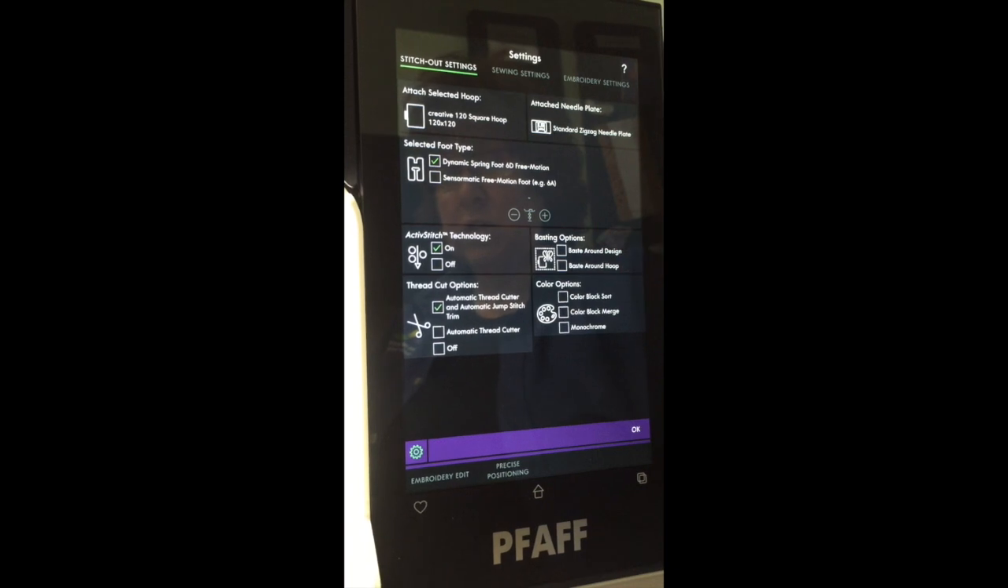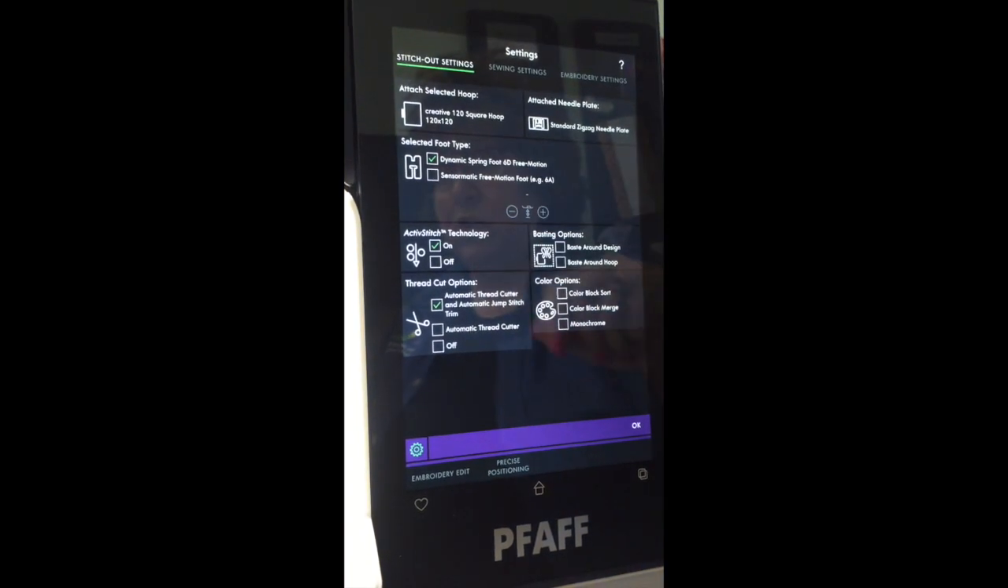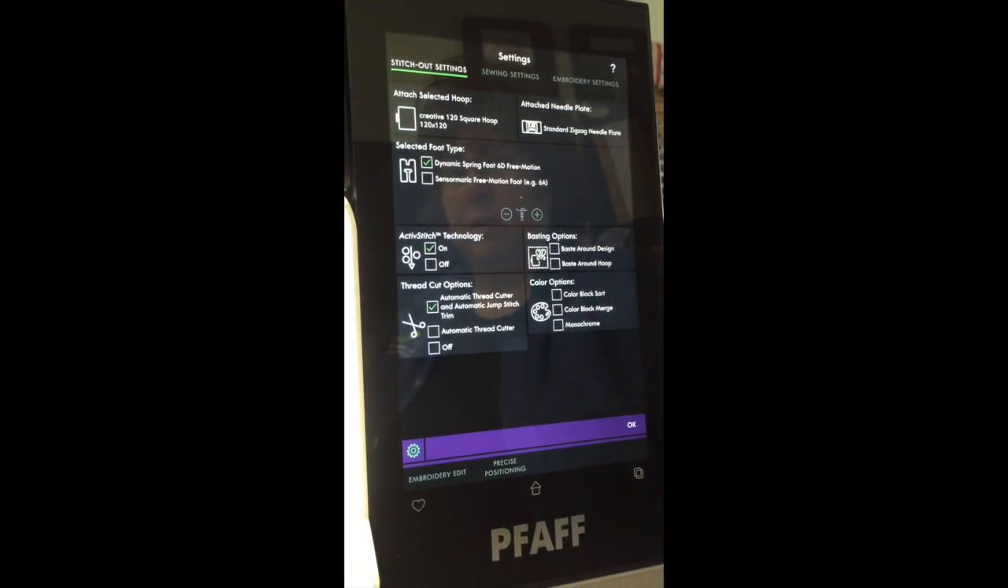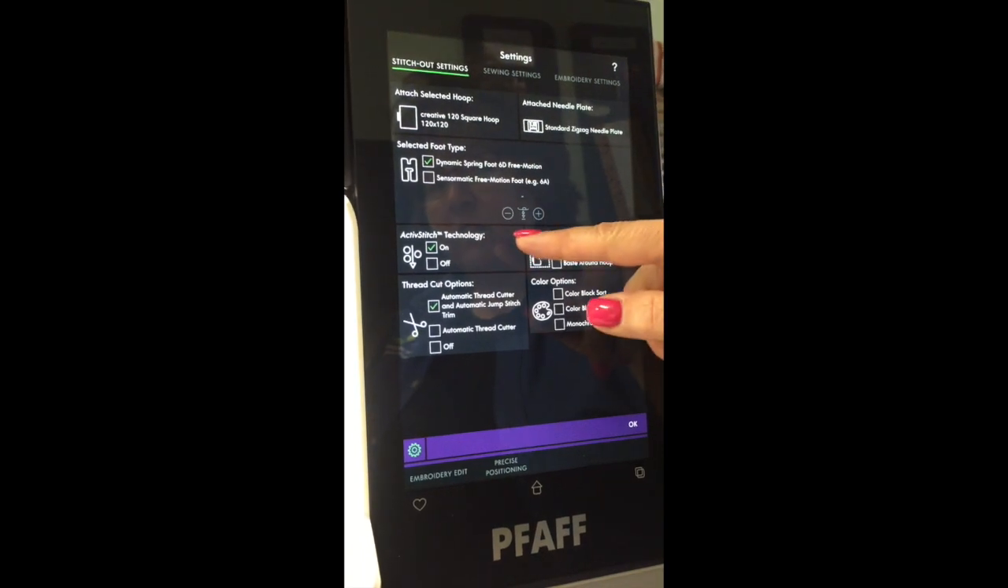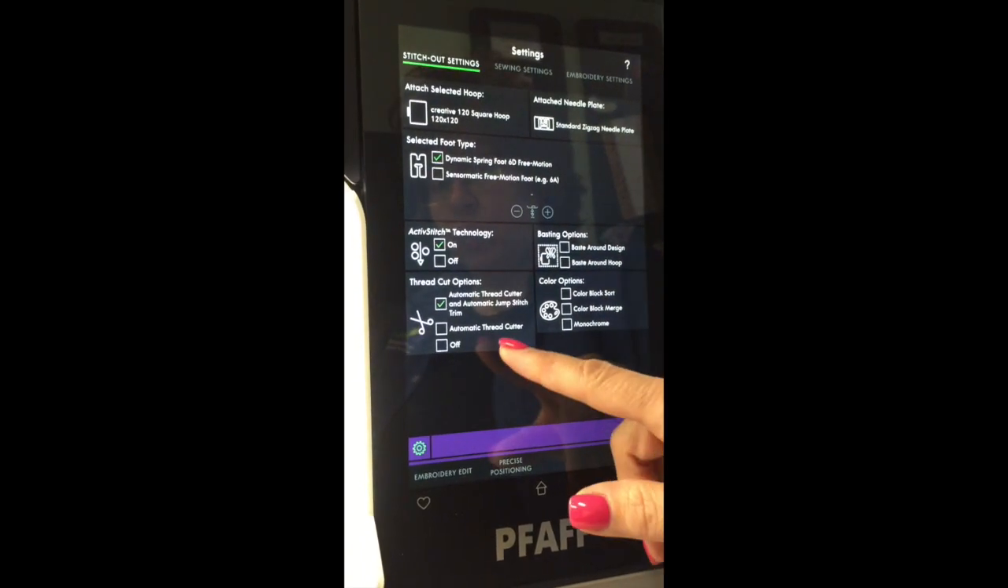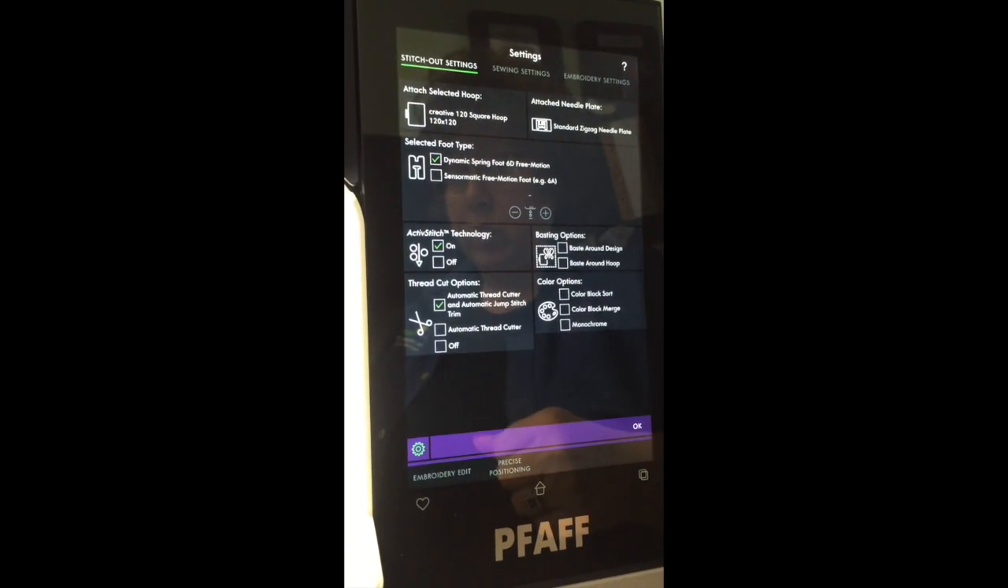But if you wanted to use the Sensomatic free motion, then of course you would check that one. Best results would be with the 6D foot. Your active stitch, you always want that checked. And your thread cutter option, you have three choices here.